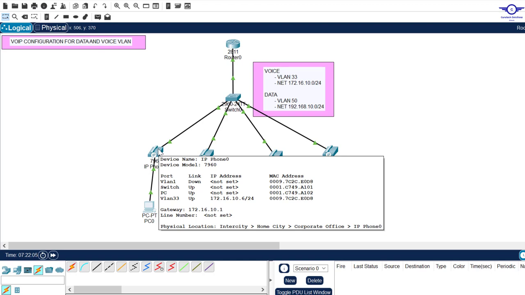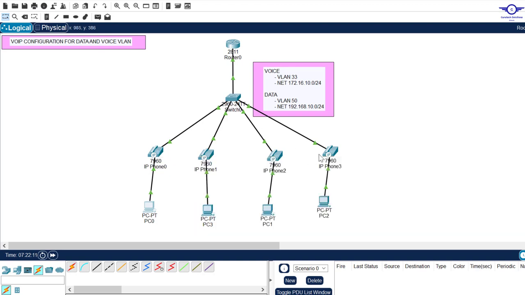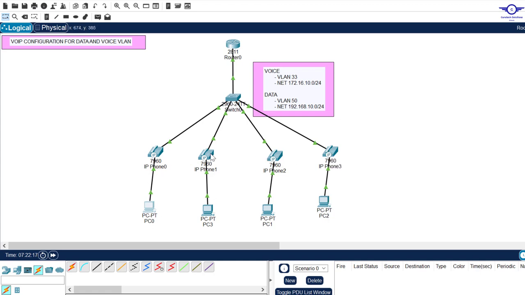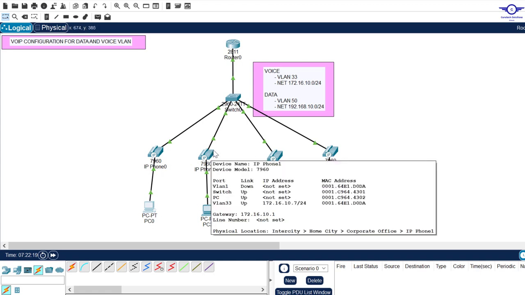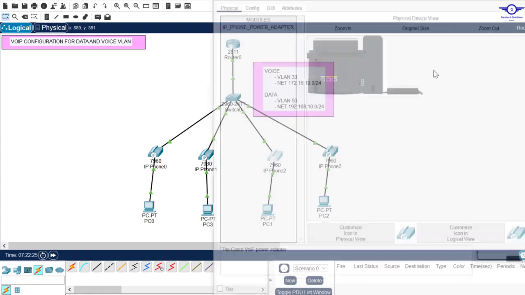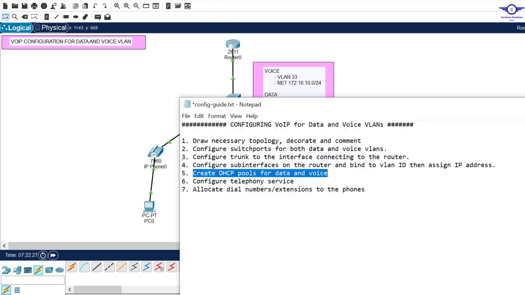You can see them, VLAN 33, 172.16.10.6. Okay, even this one you can see it has picked. And this one, what about this one? That's 10.7. And this one has not picked, but it's in the process. Good. All right, so let's go to the second step, configure telephony service.